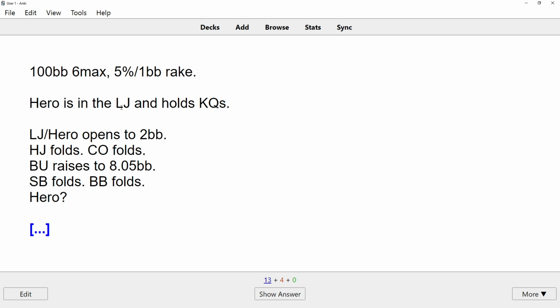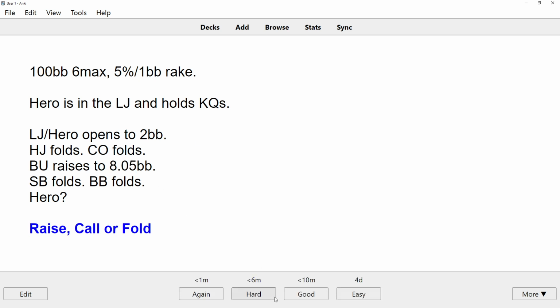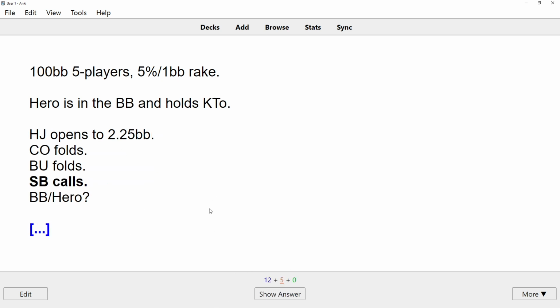So let's get through this quickly. We're in the lojack, king queen suited. We open to 2 big blinds. The button raises to 8.05. King queen suited, I'm probably going to call against a 3-bet this big. And in fact, it's raise, call, or fold. So it's difficult, so we'll try that again. You see, the spots are intentionally chosen to train your intuition. So even strong players are going to get them wrong sometimes.